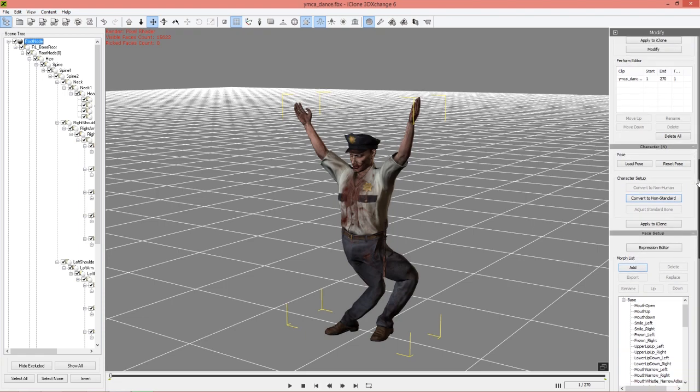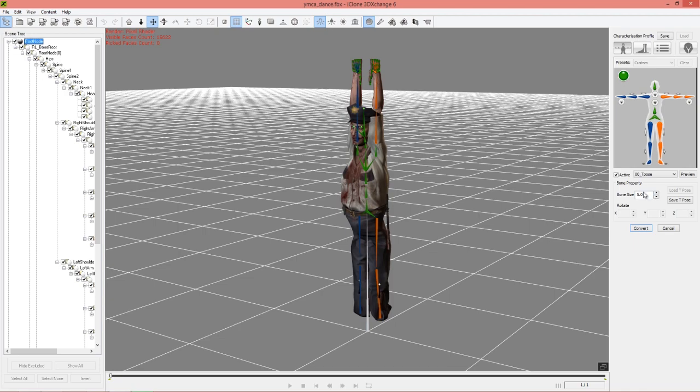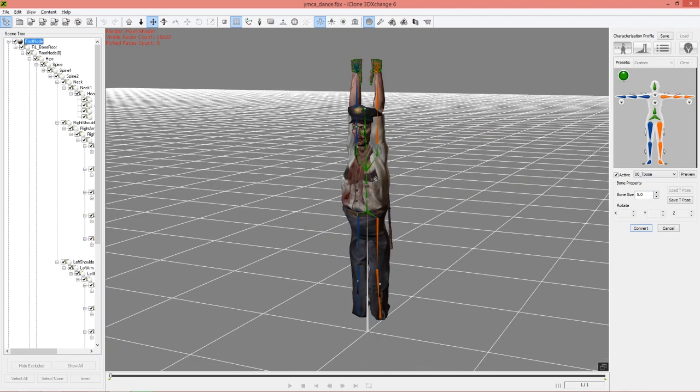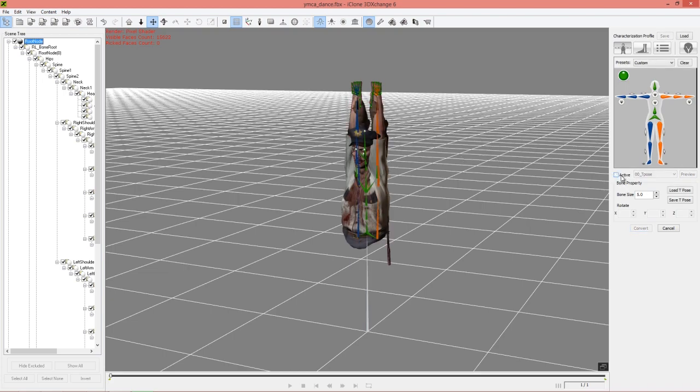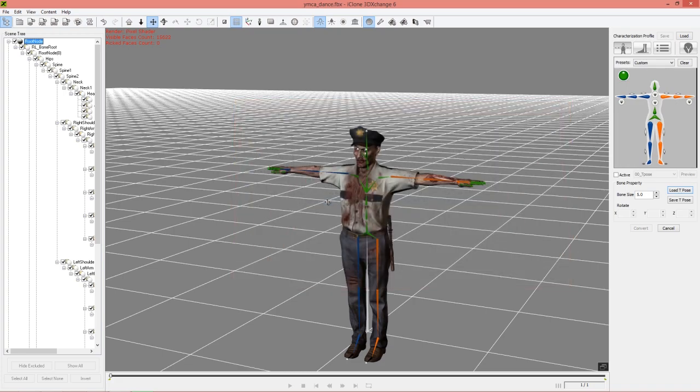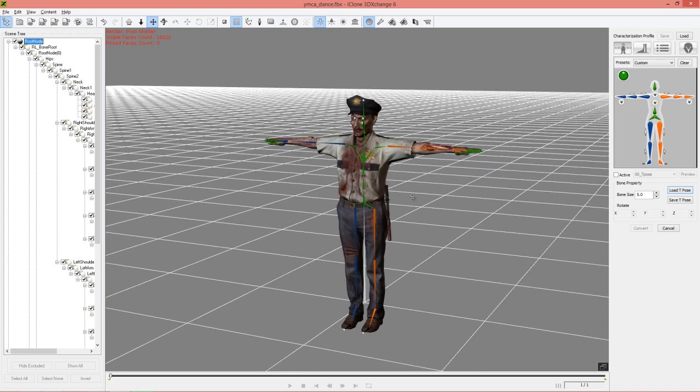So what we want to do again is convert to non-standard here. This is the first step we want to take. And now you'll see, okay, so it didn't include any T-pose, so it'll automatically go to something like this. So what you want to do is deselect active here, and it'll get even worse. And then just go over here to load T-pose. And there'll be a preset here called MyHumanIK Mixamo 01. And what you want to do is load in that T-pose, that custom T-pose right there.